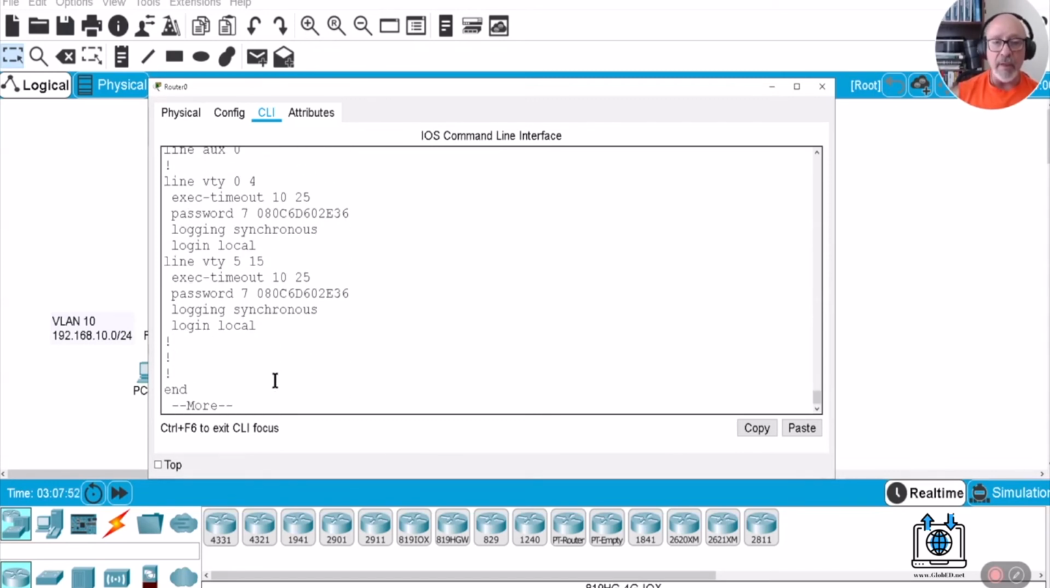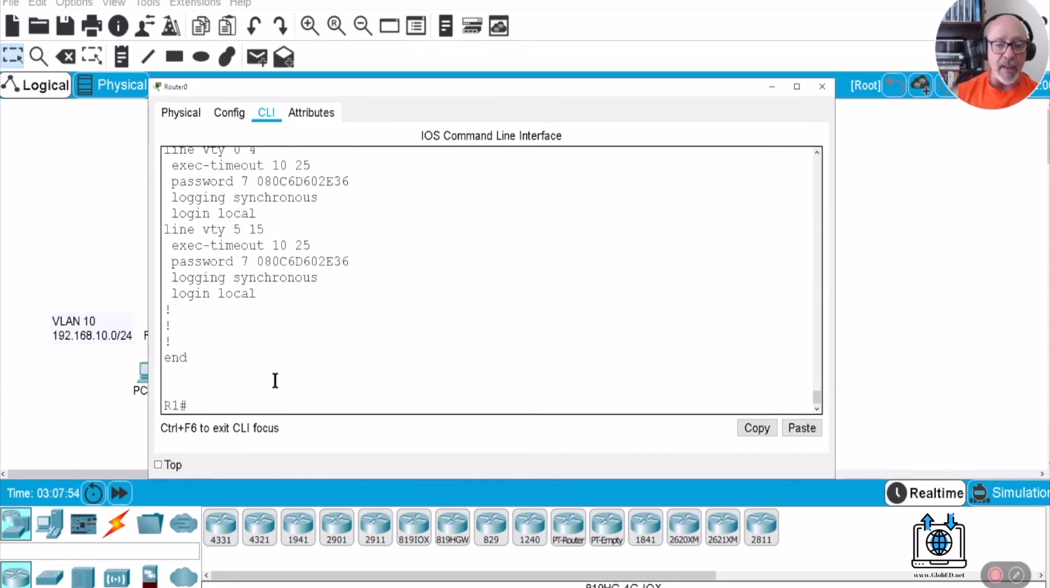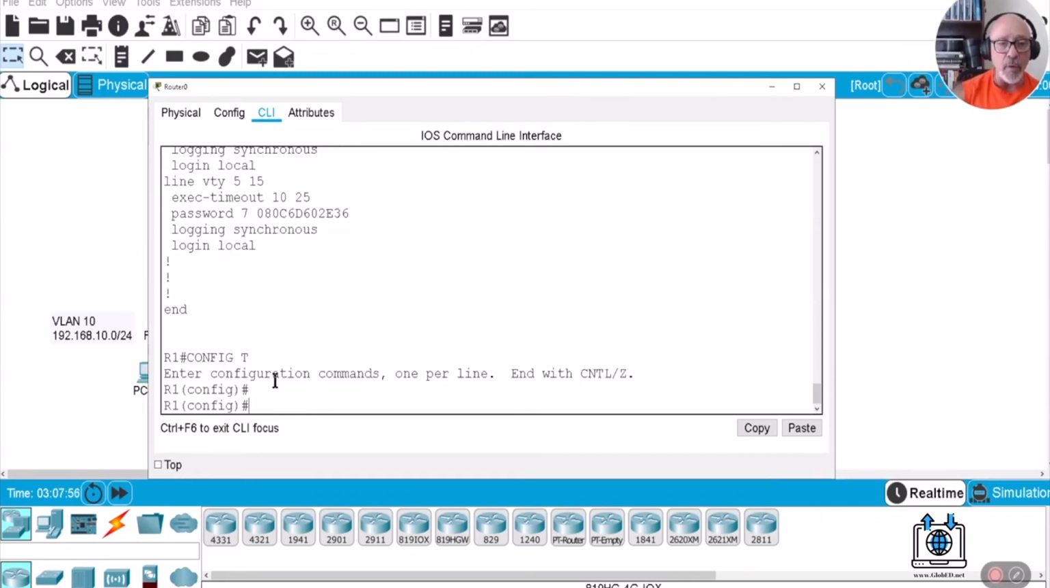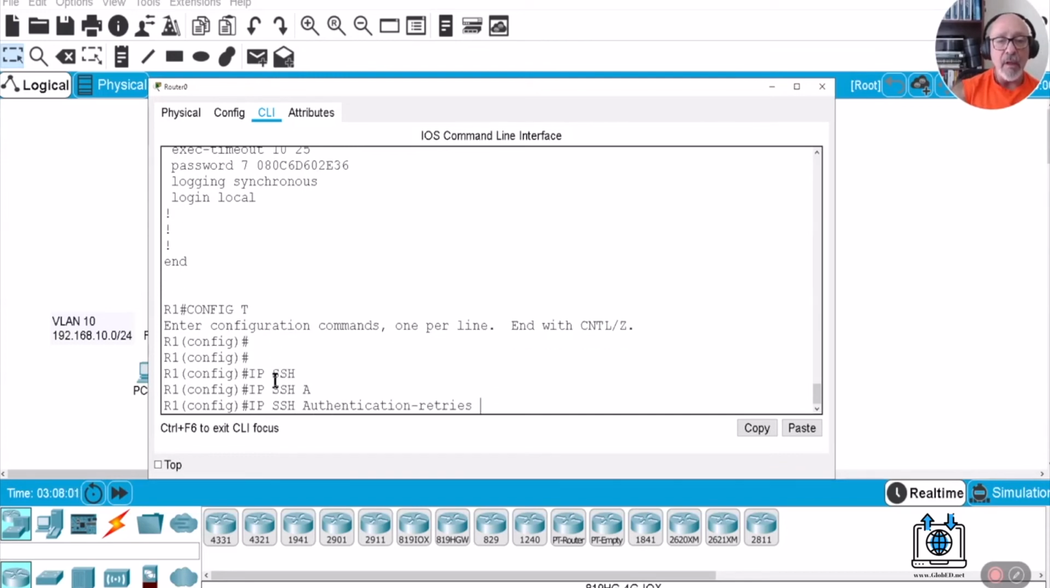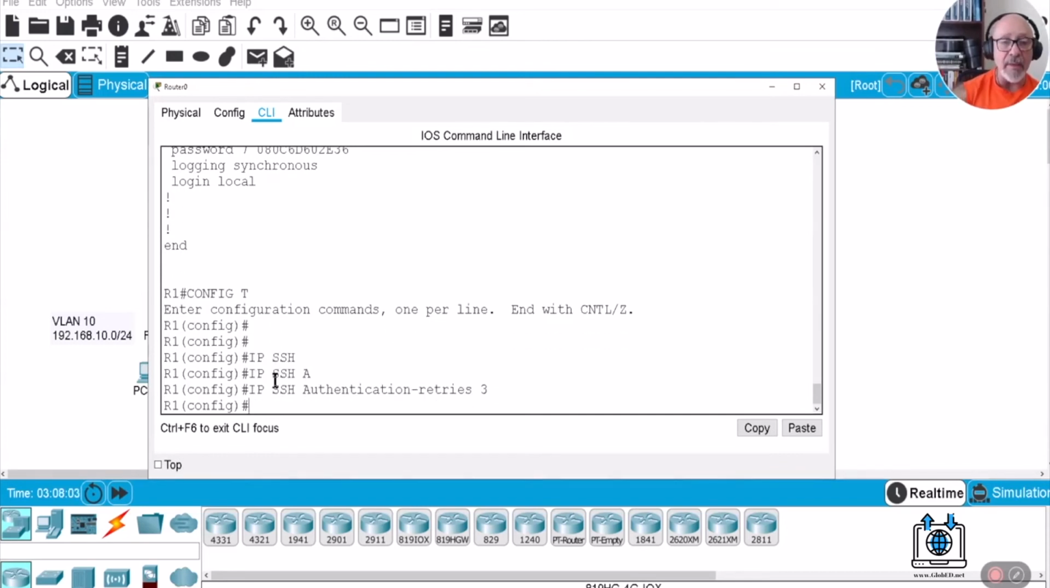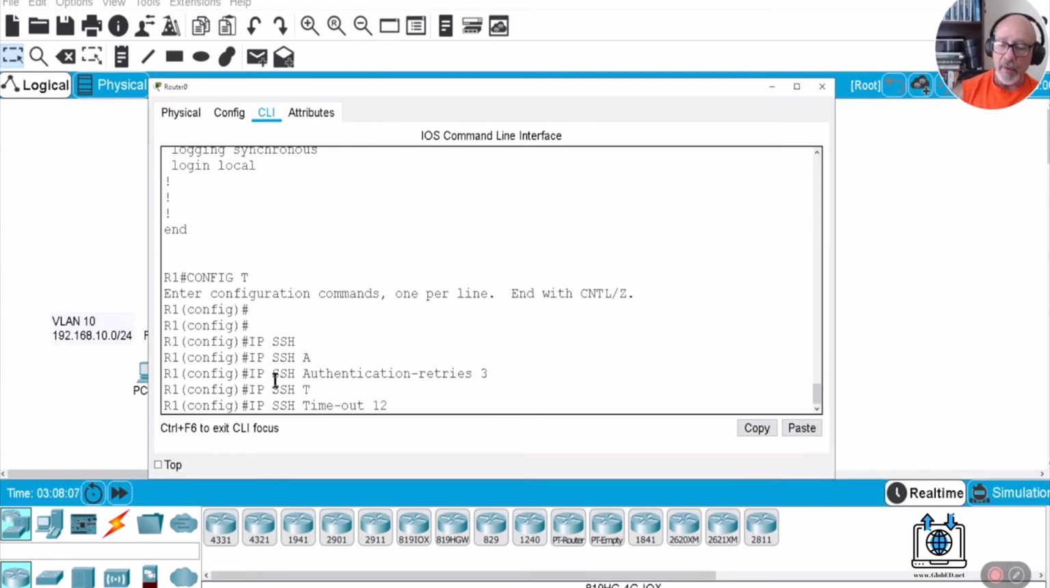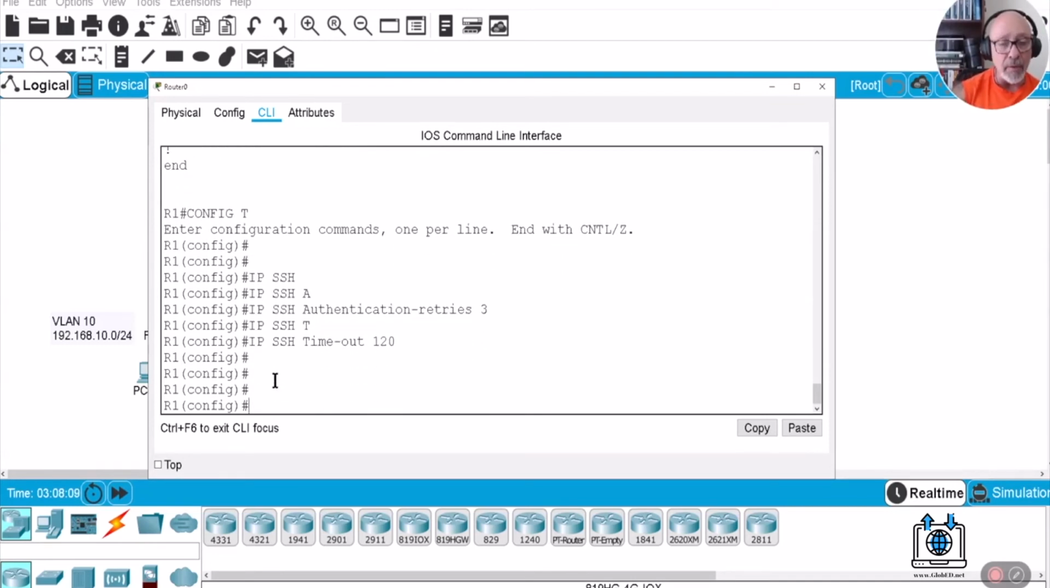Okay, in order to create SSH, let's just do it real quick. IP SSH authentication retries: how many times you can allow somebody to get in. IP SSH timeout: it's going to be 120 seconds, which is the maximum. I'm not going to do a version, all right? But you can do a line VTY 0 15. Oh, wait a minute, before we do that. When you're doing that, one of the things you need is the host name, and then you need the domain name, which we already have.